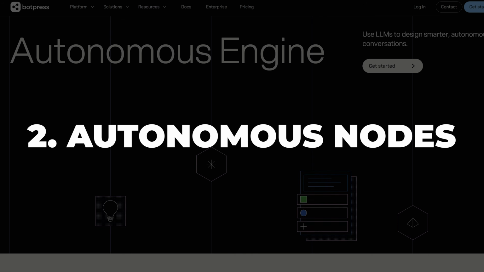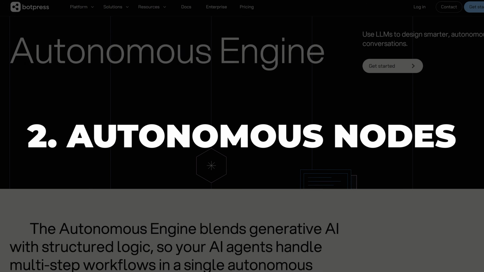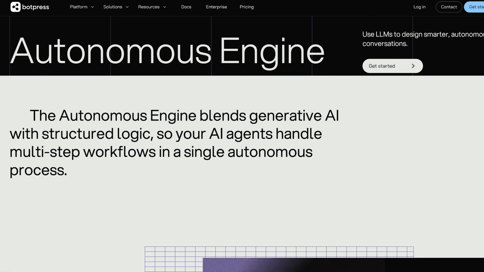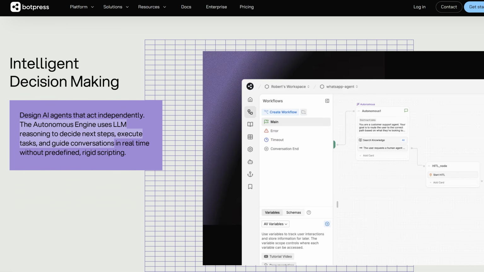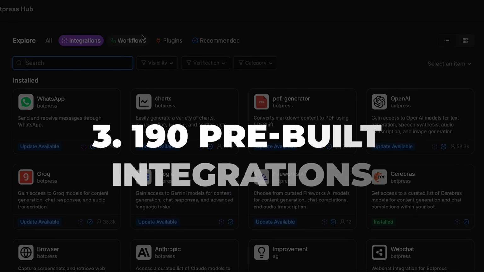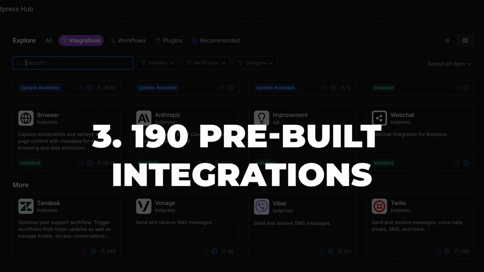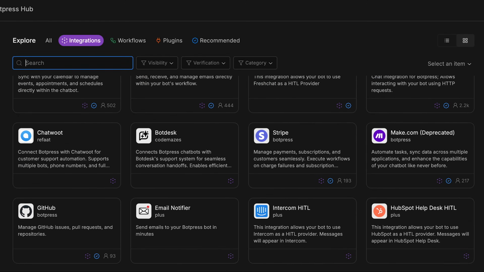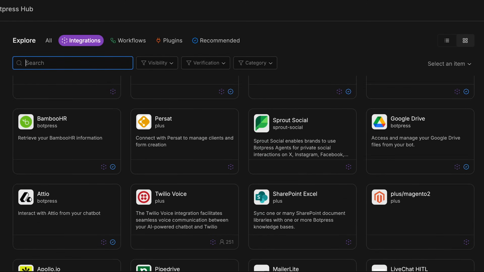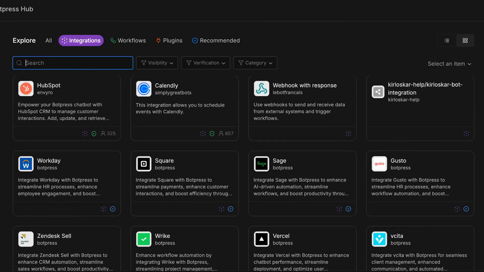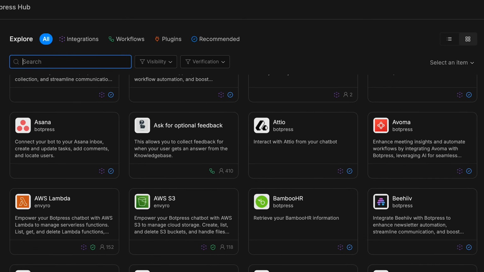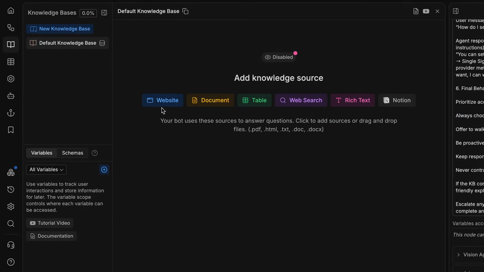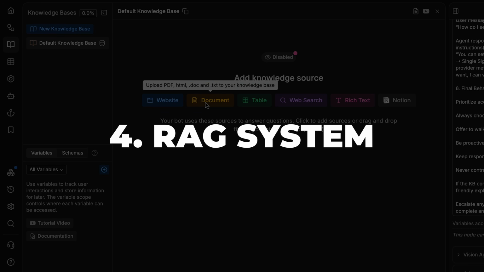Second, the platform is built around autonomous nodes. Instead of scripting every path, you describe behavior in plain language, and the agent reasons through conversations based on context. Another important part is integrations. Botpress includes a large set of built-in connectors, messaging channels, CRMs, calendars, payment systems, so agents can interact with real tools without extra middleware. On the knowledge side, Botpress uses a dedicated RAG system.